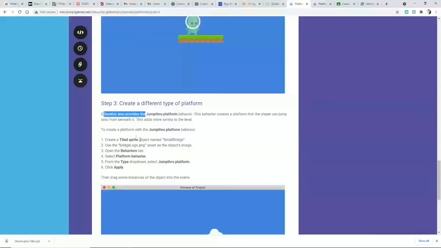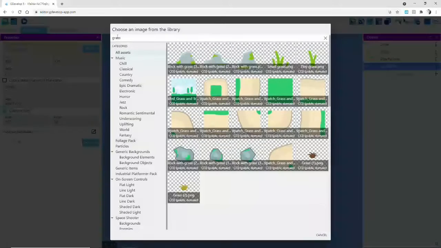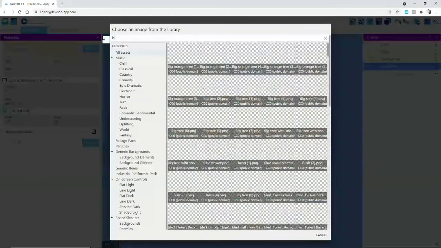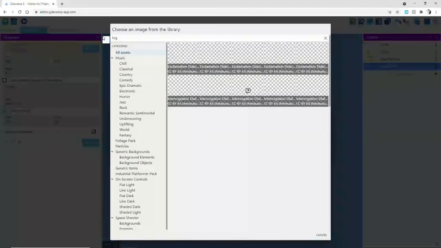Okay, there we go, Small Bridge. And then it says use bridgelogs.png as the asset's object image. So we're going to choose an asset from the library. And I don't even know if we're going to find anything that works. We may have to just get creative.